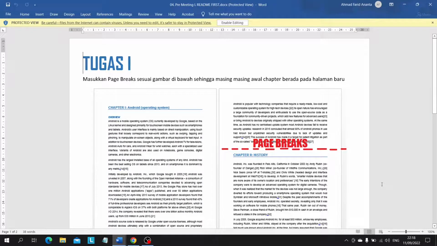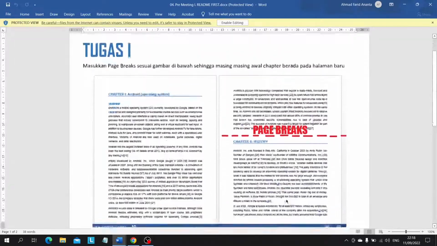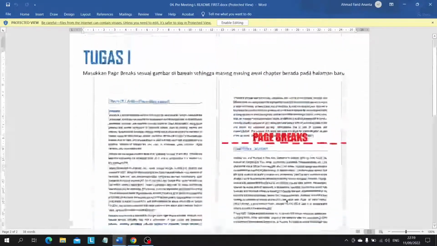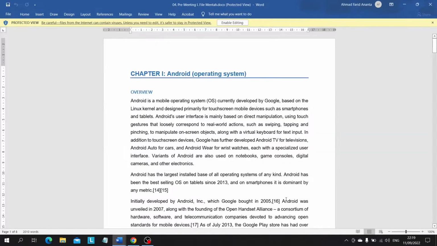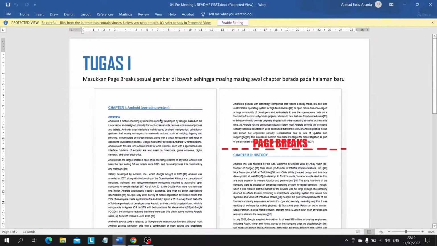Okay, so I'm just going to do this in the form of a case study, where I need to solve these things right here. So there's this guide here that I need to follow. I need to implement the page break, section break, and also the numbering. Okay, let's just get started. Let me go ahead and enable editing.